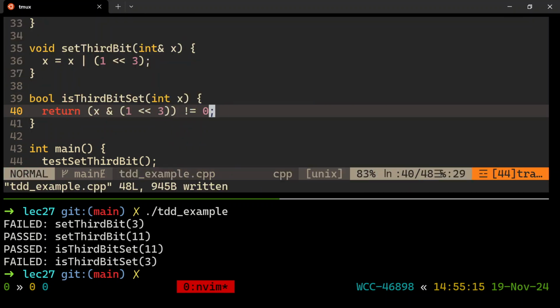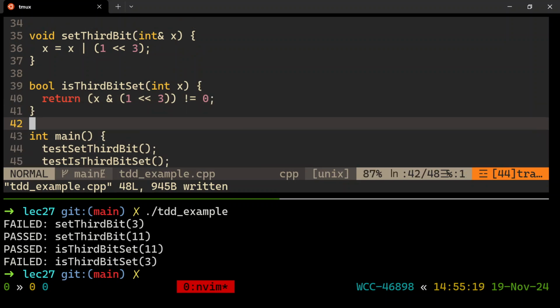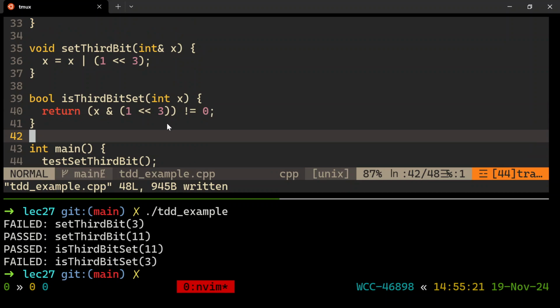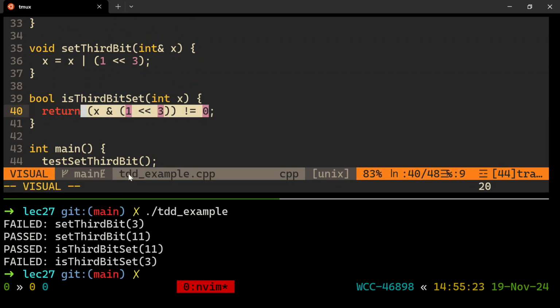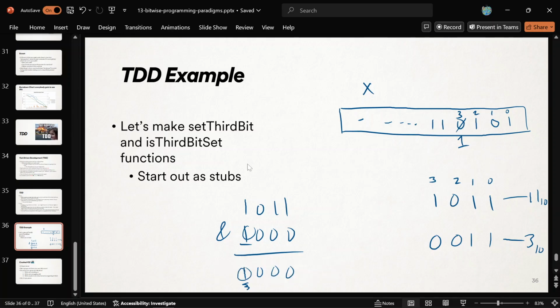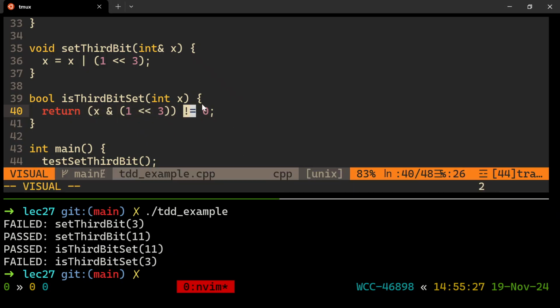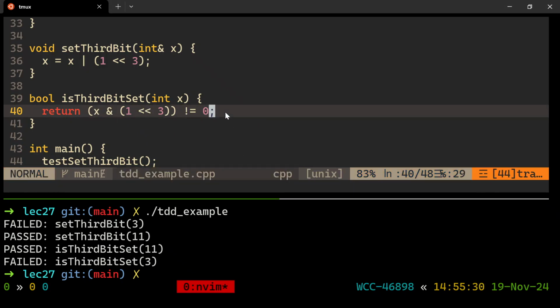Does that kind of make sense? Building it up like that? Yell at me if you have any questions. But that should check it properly. Just AND it with that number, make sure it was non-zero. Because if it was 0, that means it was not set. So we want to make sure it's not 0. That means it was set. It gives back true when it was set.